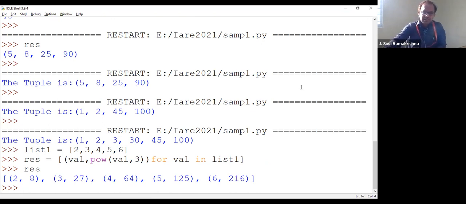List 1 is the original one, and from this we have created each value associated with its power: 2, 8, 3, 27, 4, 64, 5, 125, 6, 216. Try to see how we can create lists of tuples in different ways. If you have any doubts, you can discuss, or otherwise I will end this. In tomorrow's class, we will continue these sample programs.